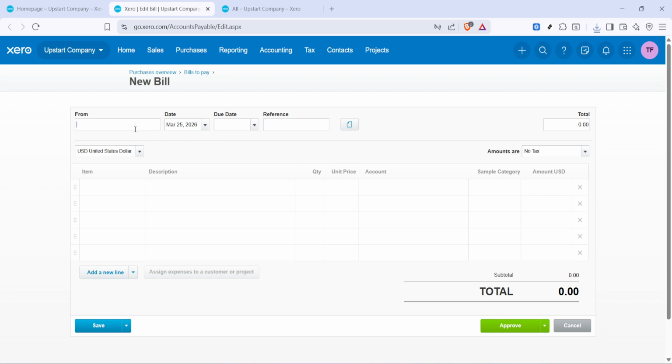Next, go to the From field and select the supplier you received the bill from. Pick the correct contact so the bill is linked to that supplier's history, terms, and default settings. Double check that you've selected the right supplier, especially if you have similar names in your list.